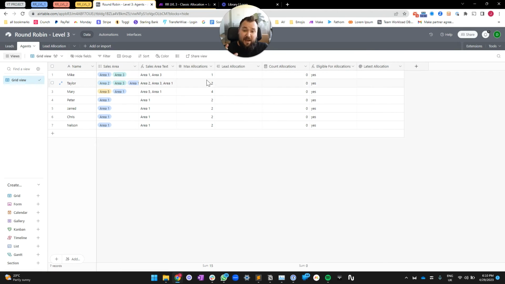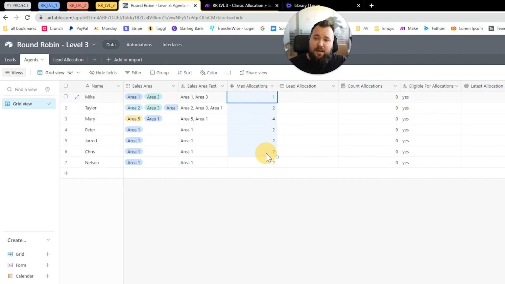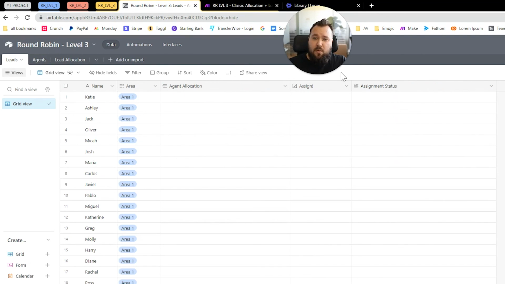One minor caveat: I've given my agents a little bit more in terms of max allocations, so that we can see how the system behaves and how it starts to exclude people from getting allocated against leads. Let's go and test this out. I'm going to start the process with Katie.